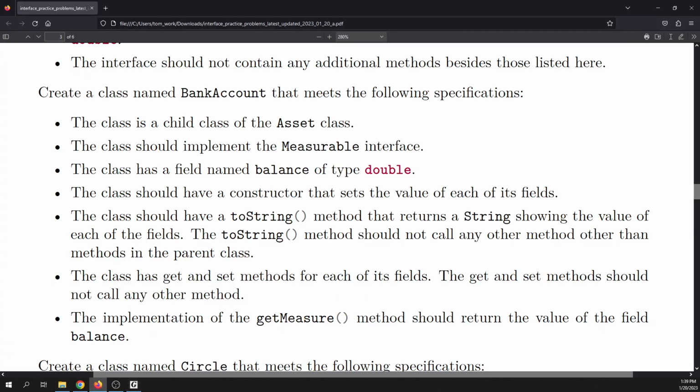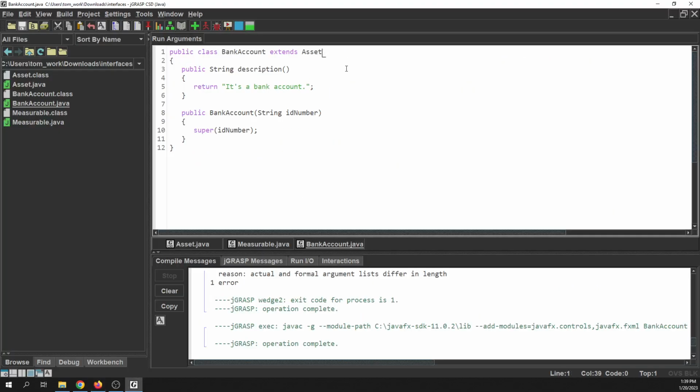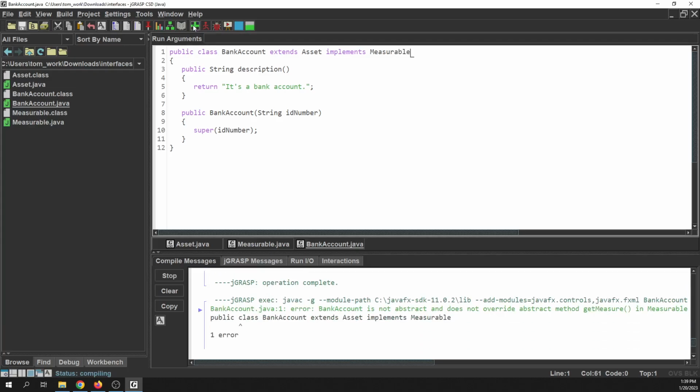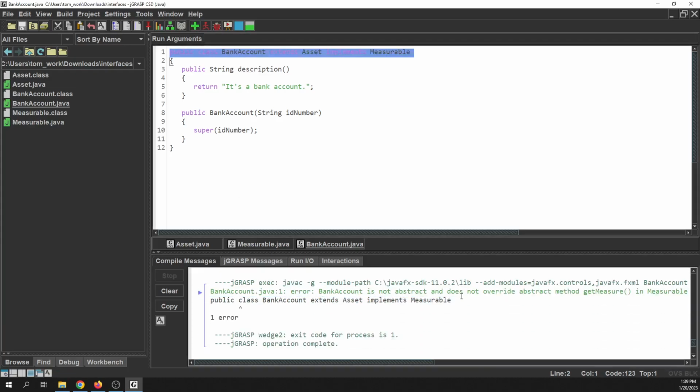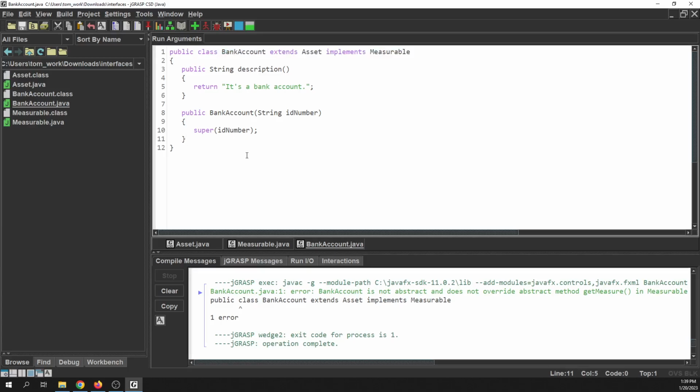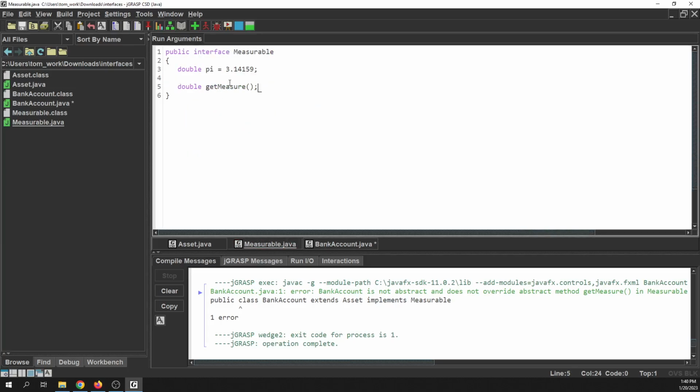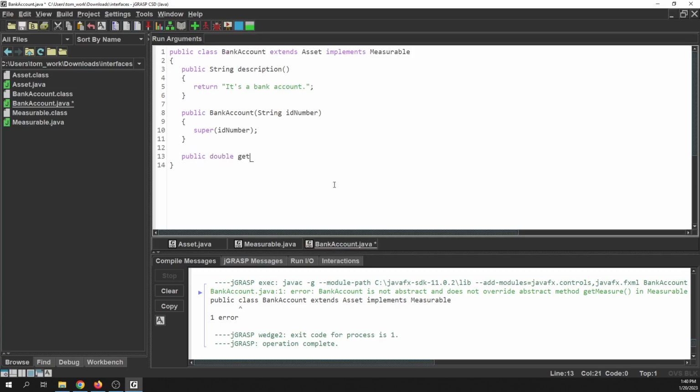Okay, and then it says the class should implement the measurable interface. So up here in the class header, we need to put implements measurable. And that's, again, going to cause another error. Right? We're going to get bank account is not abstract and does not override the abstract method get measure in here. Okay. All right, so I need to add or implement this method. So that's going to be public double get measure.